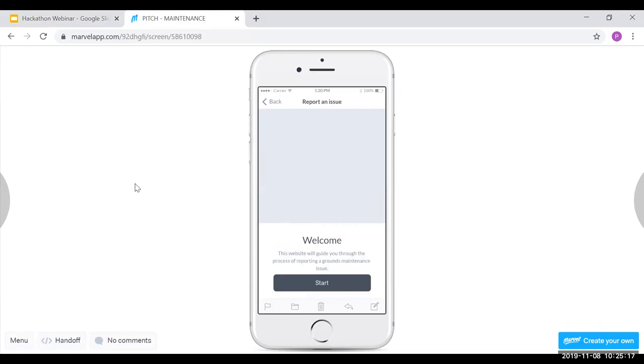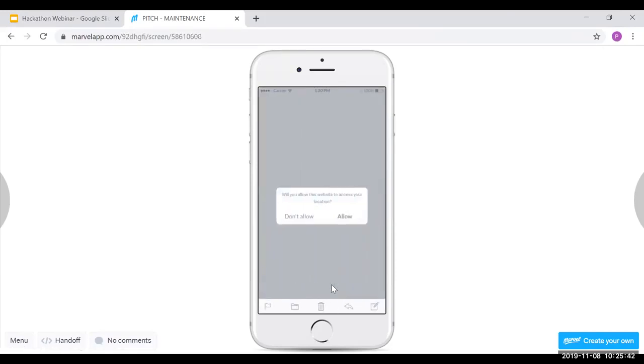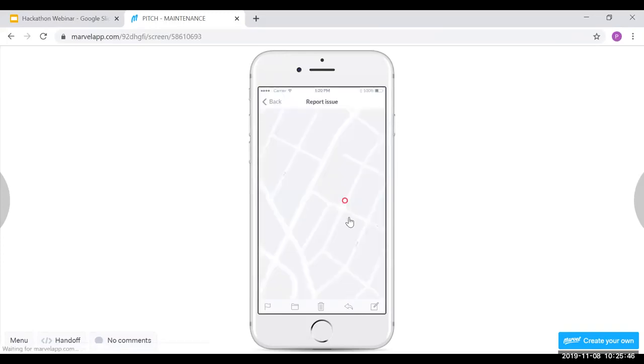So the team had designed this solution to be a web application, something you could go to on your mobile phone. You don't have to load a mobile phone app onto your phone. You go to the internet and you would come to this. It's optimized for mobile, and people would go to the welcome screen that says, welcome, we will guide you through the process of reporting grounds maintenance. You click start, and then it asks to allow your location data on your phone, which you would allow.